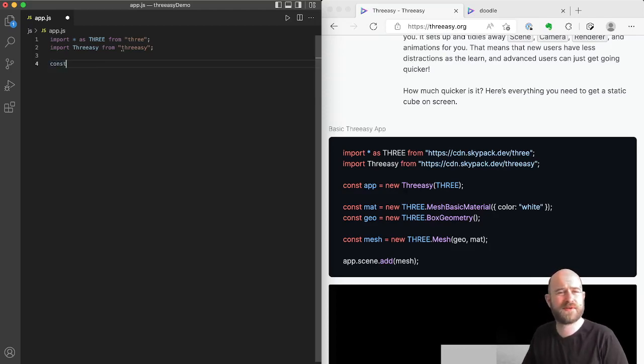So now, if we just do const app, this keeps all of your app logic in one nice variable, rather than, say, your scene being loose in the global scope, your renderer being loose in the global scope.